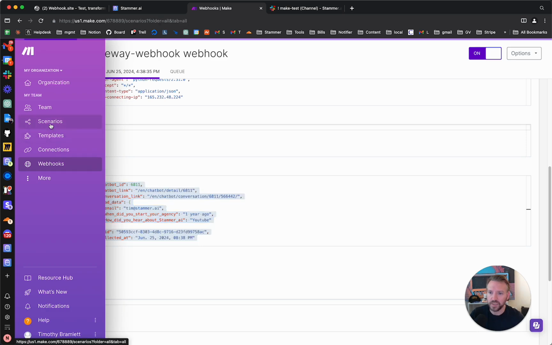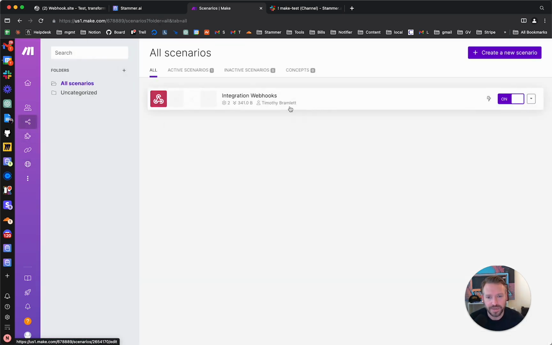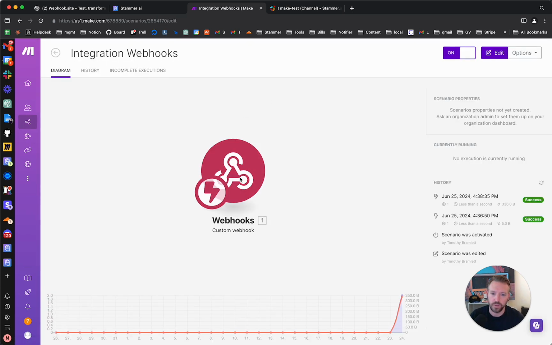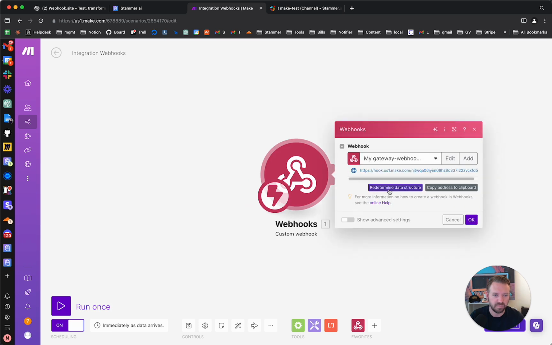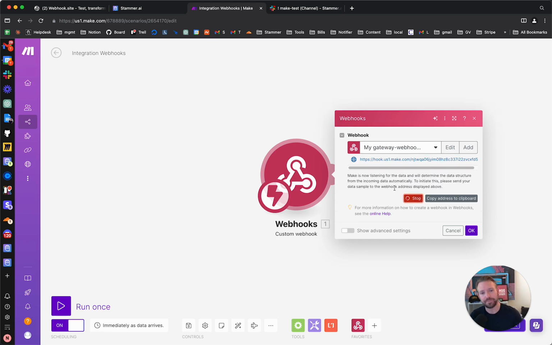Now we're going to go back to scenarios. Now we are going to click on integration webhooks. Okay, so we have this. Let's try it one more time because I'm curious if it can determine the data structure, since we've sent it one successful request. Although the last time I did this, it actually messed it up. But let's see.